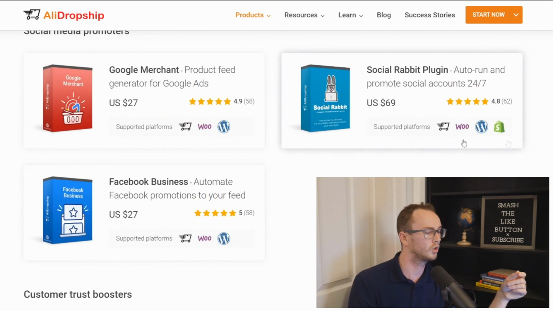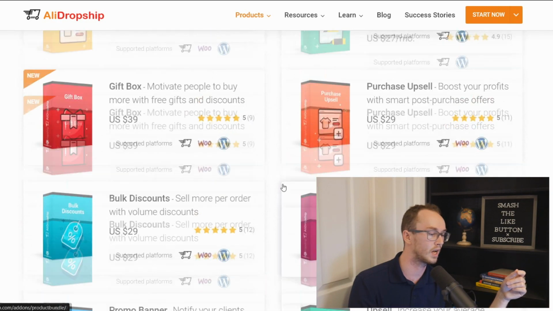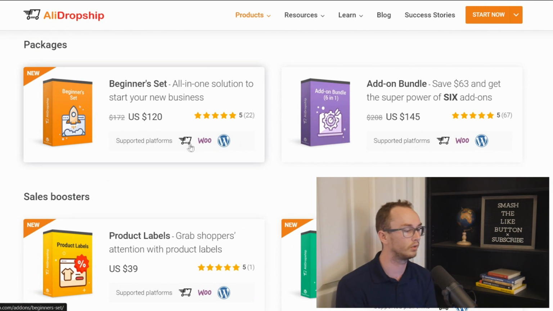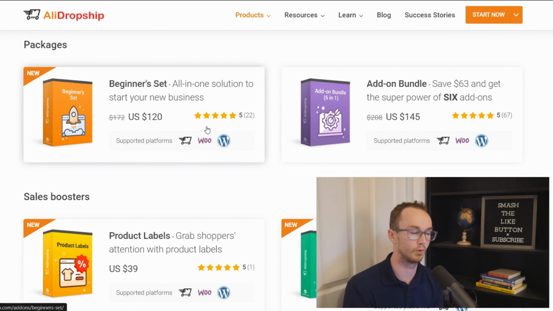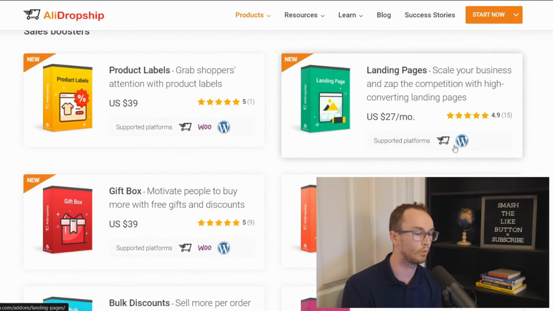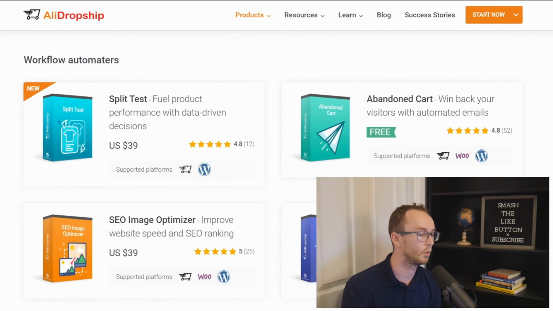Now, as far as supported platforms, some of these are supported on various different types of platforms. So all of these work with Alidropship. You can see that is the logo here for Alidropship. Woo is for WooCommerce, and this W here is WordPress. So that would be WordPress.org. So these are the various platforms. Now, this one does not work with WooCommerce yet, but they may update that in the future. These are the supported platforms.